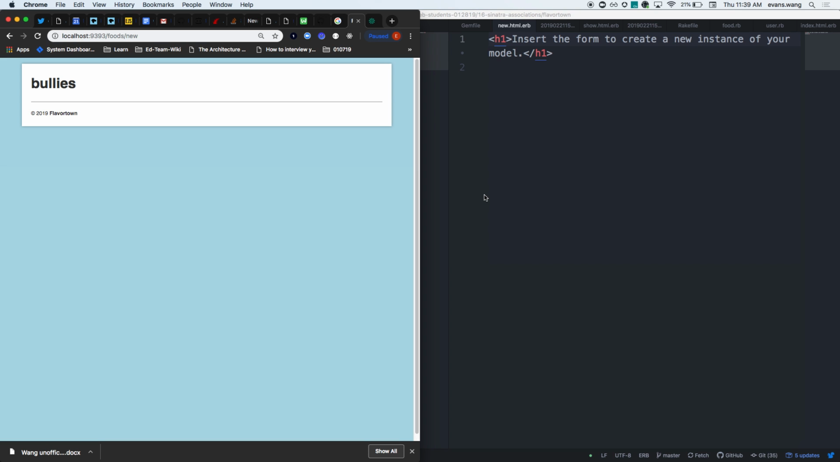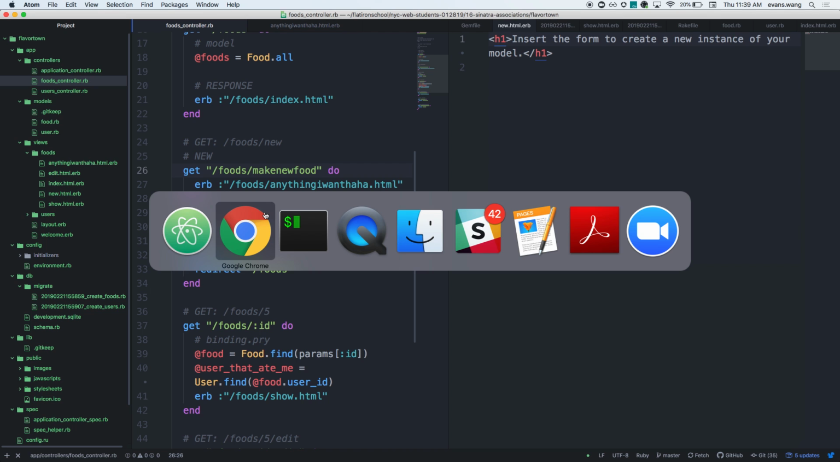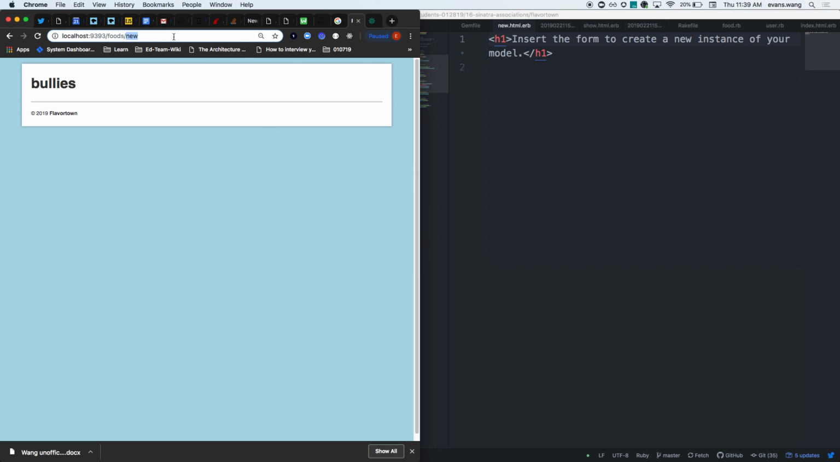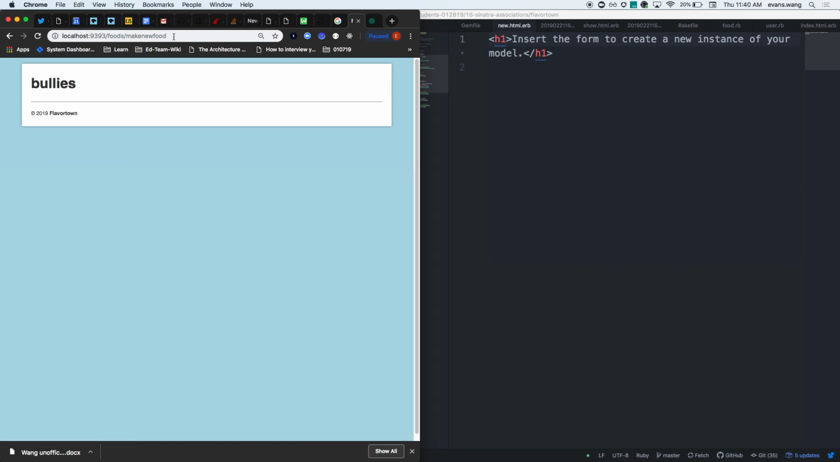Does everyone understand that you can do anything you want? Watch this. Ready? If I want to go to food/new, not even new, ready? Make new food. Food/make new food. How would I get to this route? Food/bullies. Right? Does everyone understand this power of custom routing? Understand RESTful routing? It's a convention, but you can break out of it. You can make anything you want. Cool? Did I just unlock some doors for some of you?